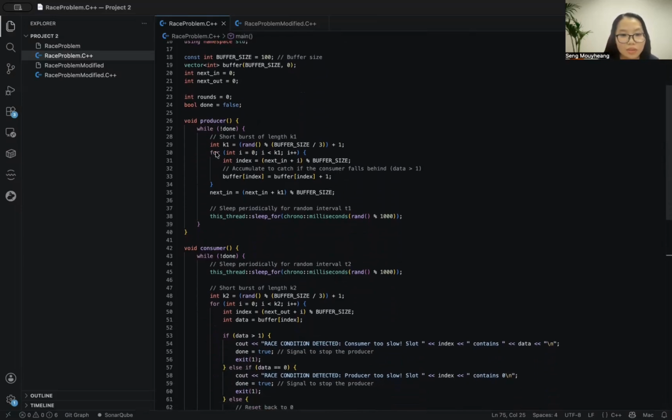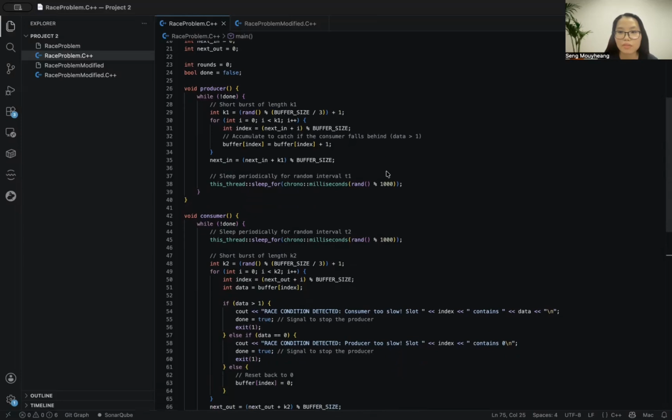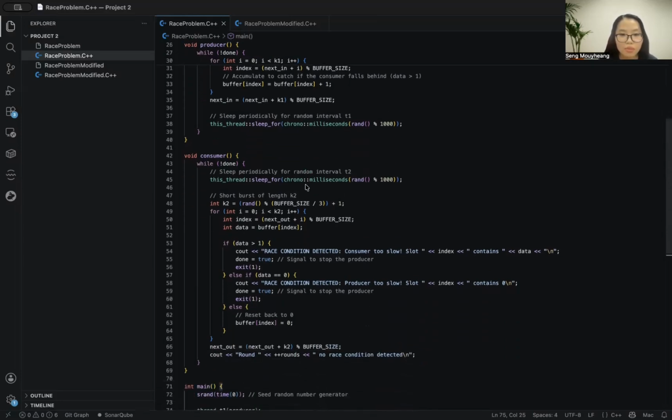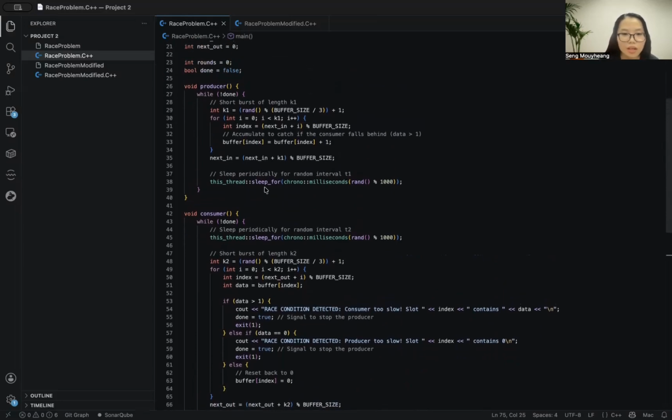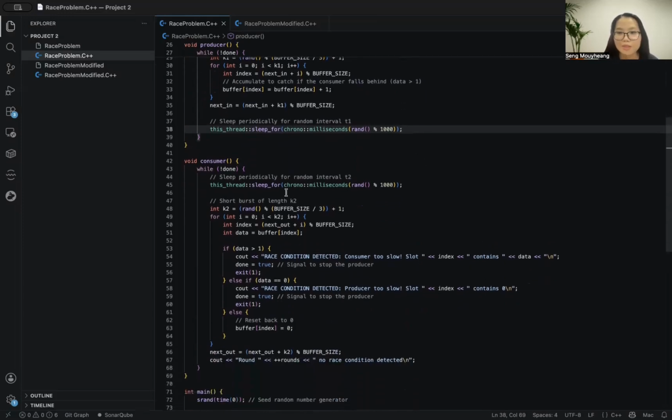So let's look into our for loop. After we attain our length, we're just writing the amount of length we have, from 0 to that generated length, initializing all the values to 1. And next in is just finding the next position for our producer. Not to mention that I'm putting the producer function to sleep for a random range from 0 to 999 milliseconds. So let's look into our consumer.